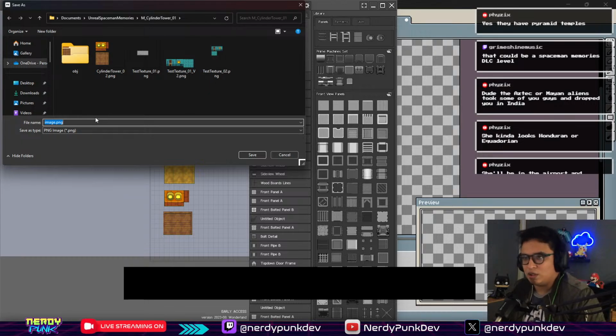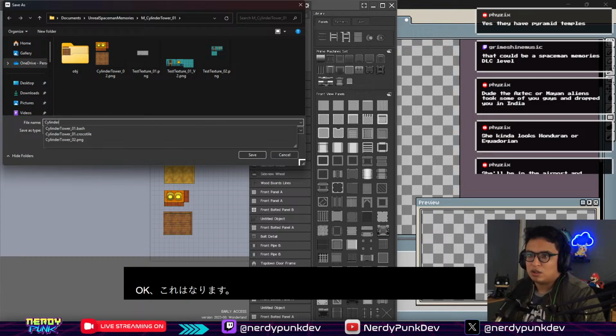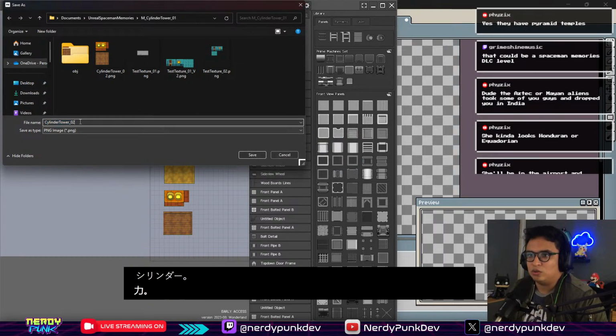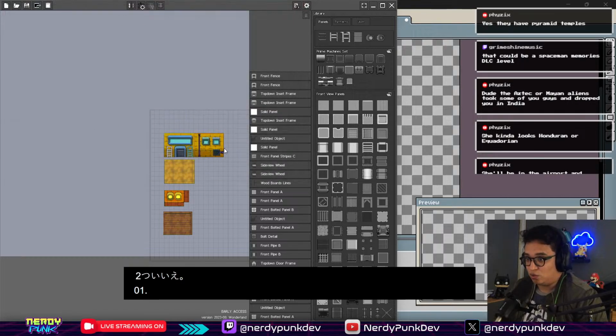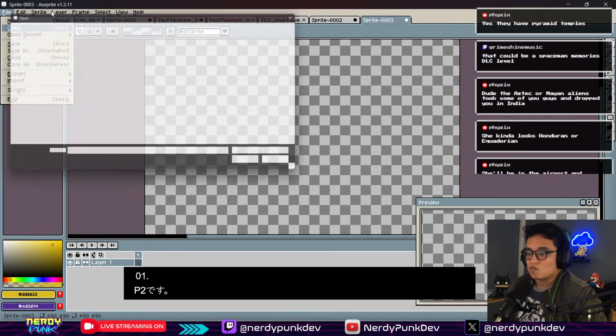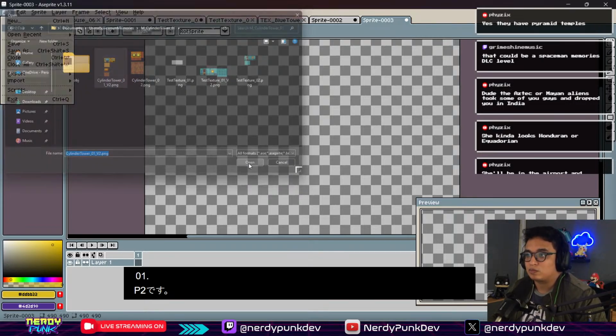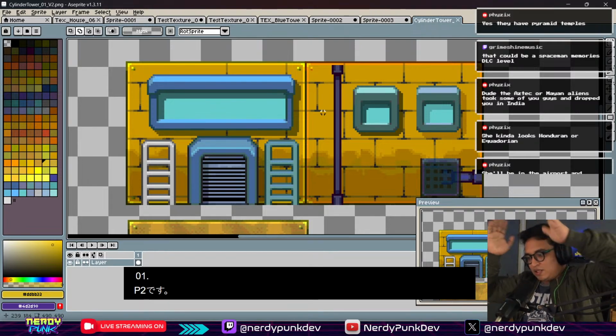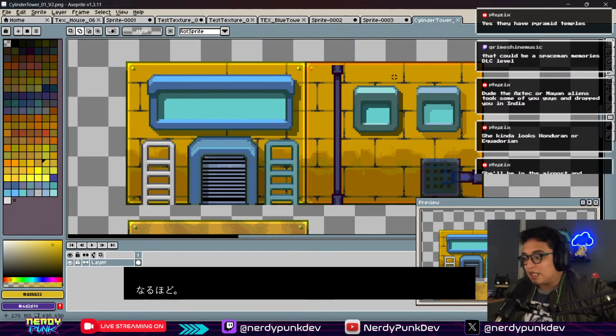Okay, this one will be cylinder tower 2. No. 01 V2. Oh, okay, so I'm really seeing a difference in tones here. I'm gonna fix that later.